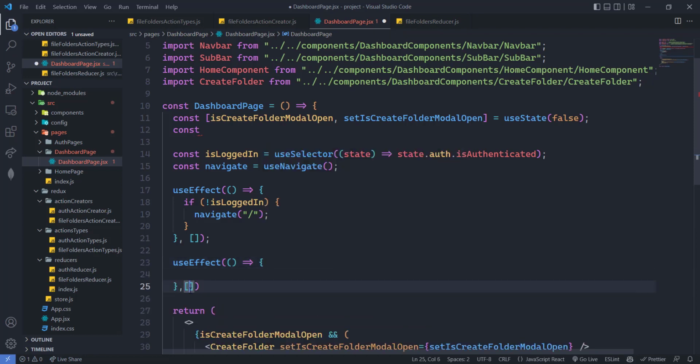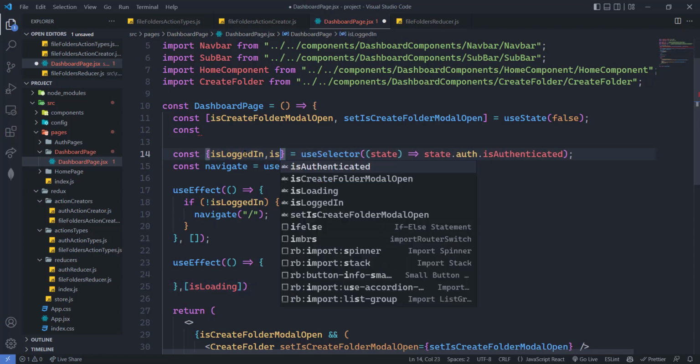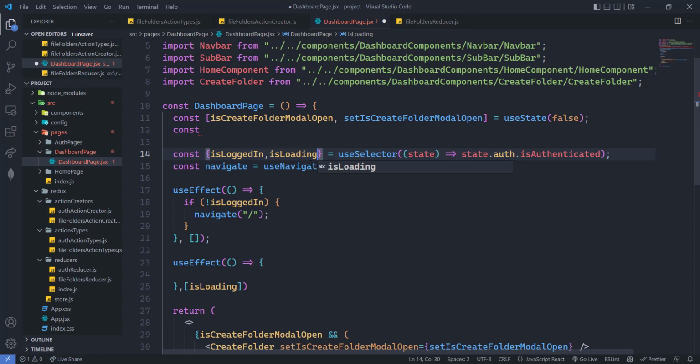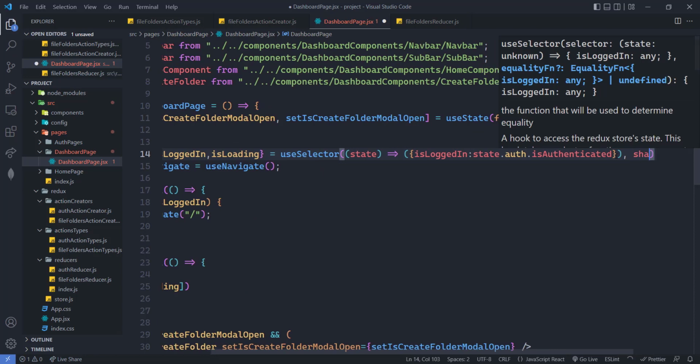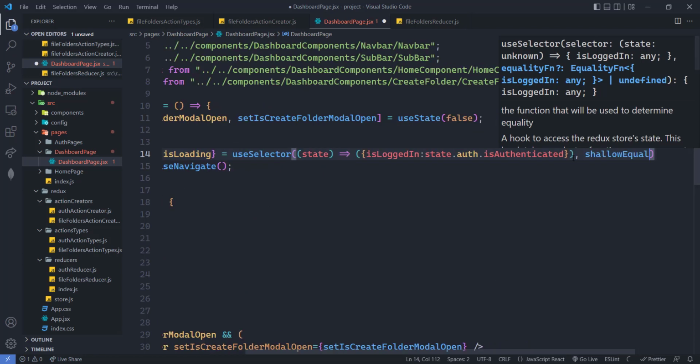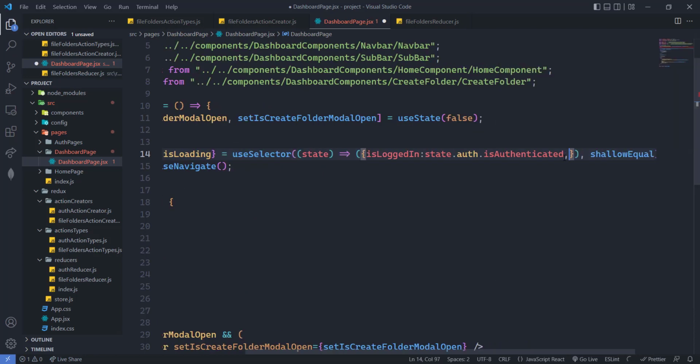And it will run when it is loading. So here what we are going to do, I'm going to change this to a multiple useSelector thing. So here we are going to use this. First of all will be isLoggedIn, and here we are going to use shallowEqual also. So shallowEqual, we have imported the shallowEqual successfully.